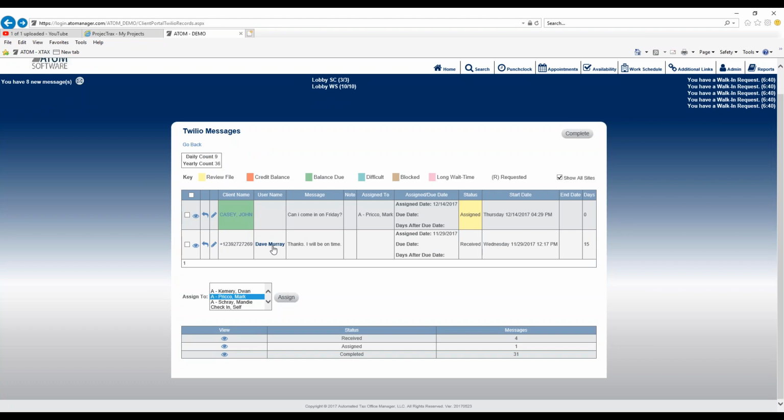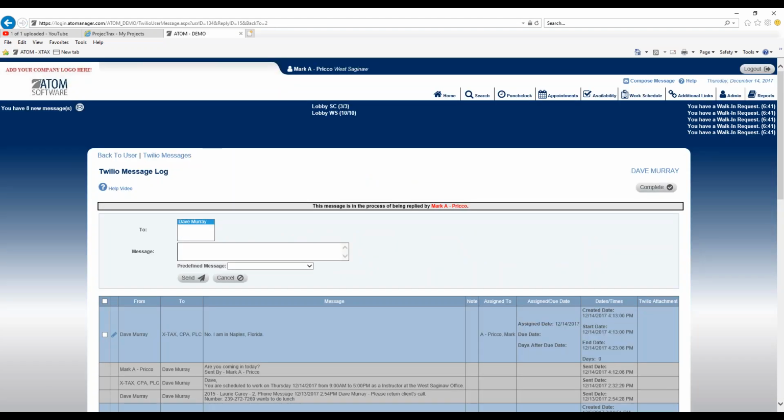Now to reply to Dave, who's an employee, same thing. I just select the reply icon. Now this shoots me into his Twilio message log as a user. And again, I just reply. And again, I'm gonna refer you to those training videos inside the message log on how to reply to an employee.